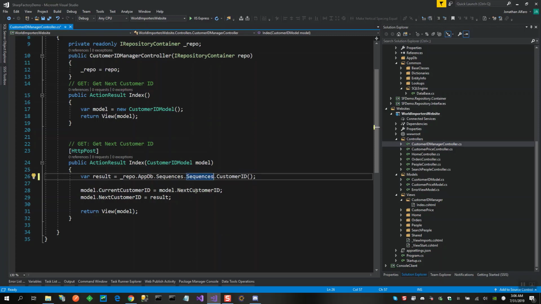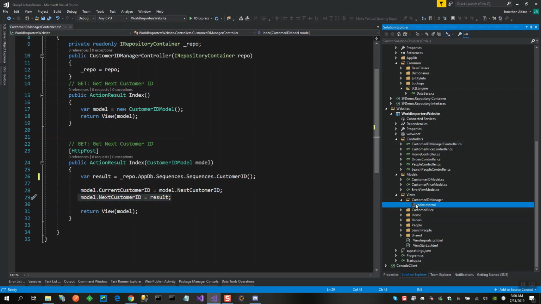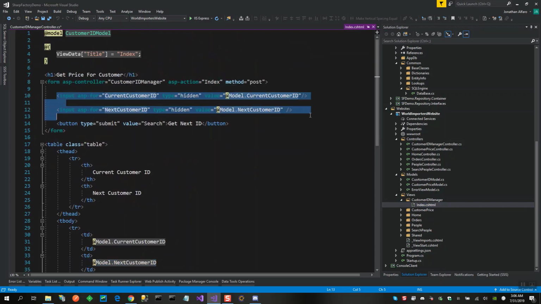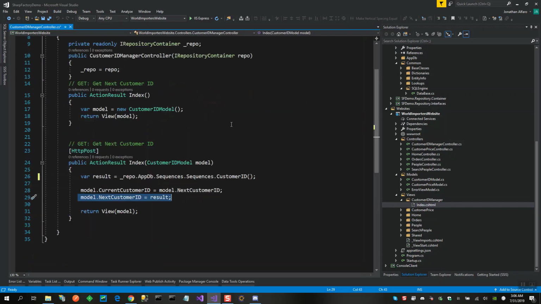After that, I assign the sequence result to my next sequence property in my model that I use to feed my HTML view. If we take a look at the HTML view, all I'm doing is grabbing those numbers from the model. I keep them in a hidden field so I can post them back, and then I have a submit button. Very simple. So let's fire up our application and hit the button and see what happens on the screen.